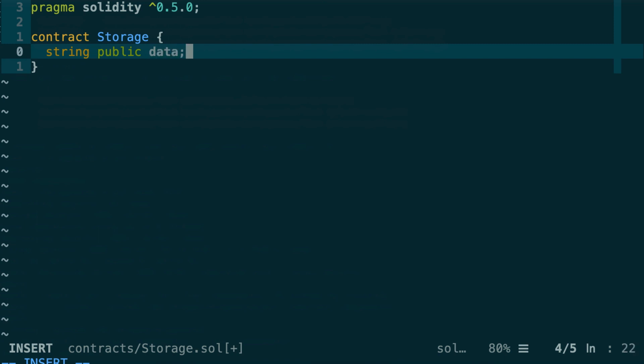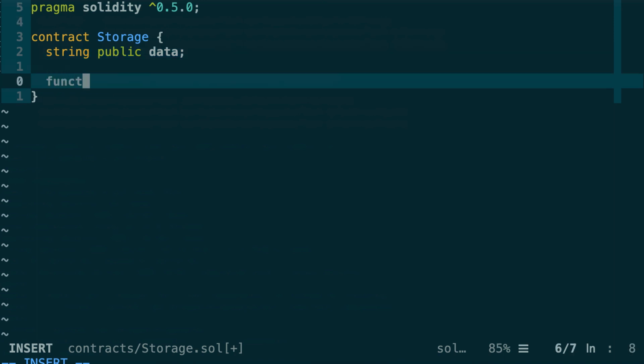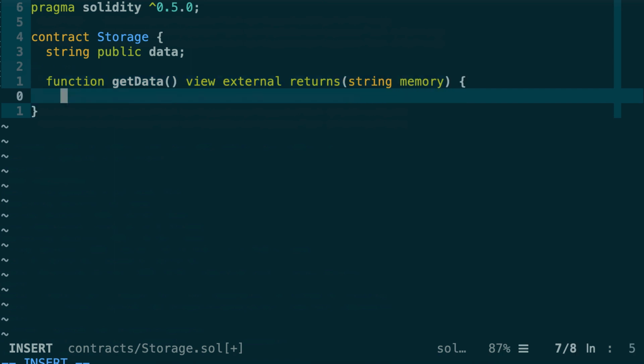Next, we're going to create a getter function. So a getter function will return the value of our data variable. So function, we'll call this getData, doesn't take any argument. That's a function of type view, so it doesn't modify the data of the smart contract. That's an external function, so it can be called from outside the smart contract, and it returns a string of memory location memory, and inside it just returns data.